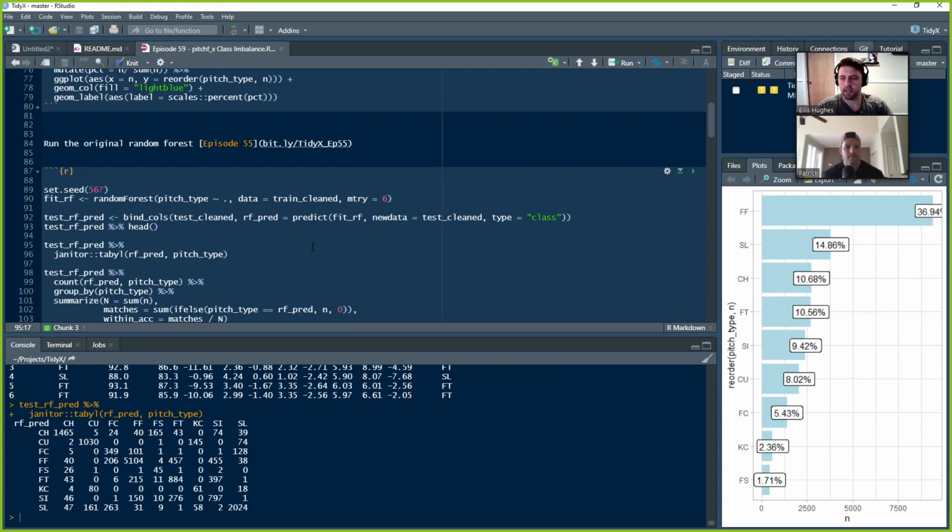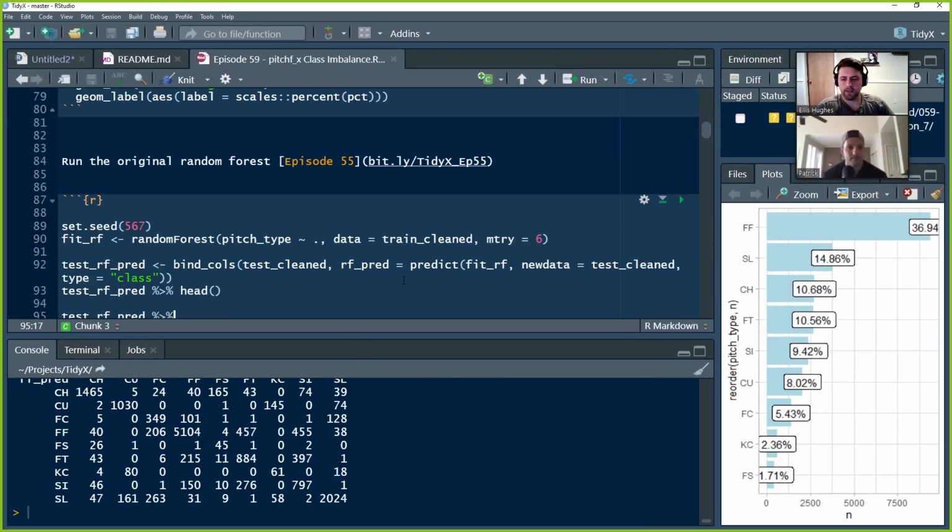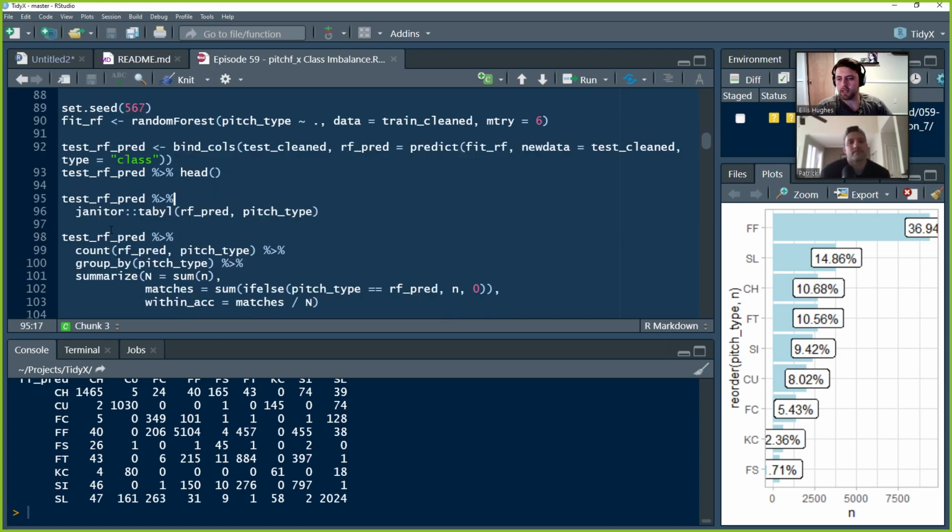Okay, let me zoom in actually a little bit. I realize I'm relatively far out, so all right, we zoomed in here.